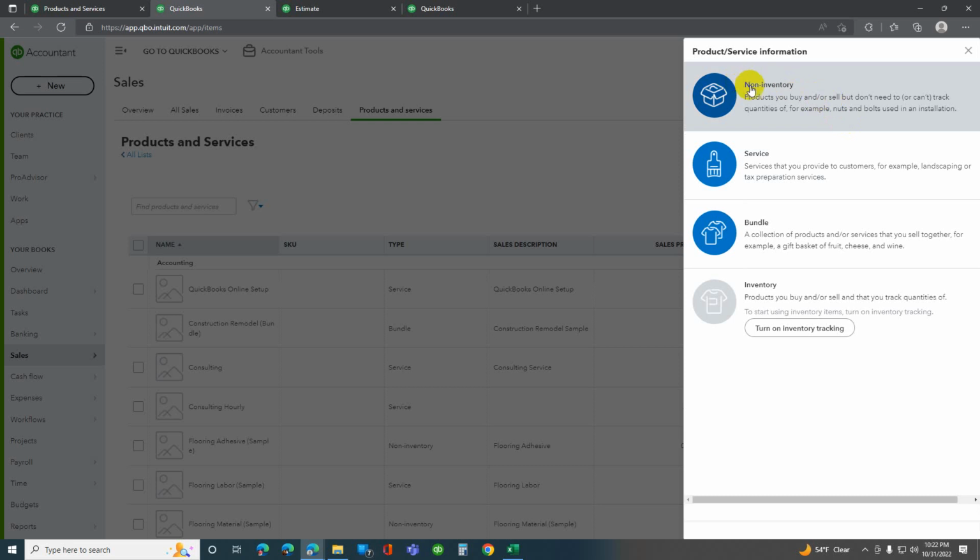So you've got different types. You've got non-inventory parts. These would be materials you don't keep in stock, things that you're not tracking, you're buying for a specific job, not keeping on hand. Services are labor, consulting, all those types of things. Bundles are a group of any types of service, non-inventory or inventory parts. Inventory parts will be products that you buy or sell that you want to keep track of your quantities for.